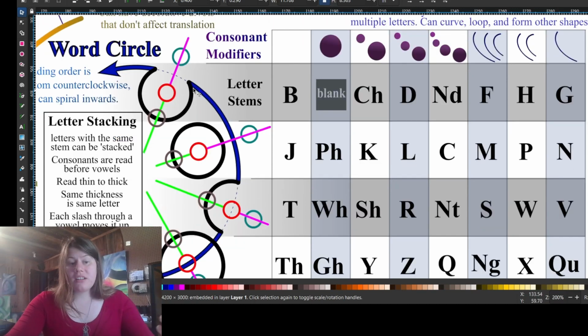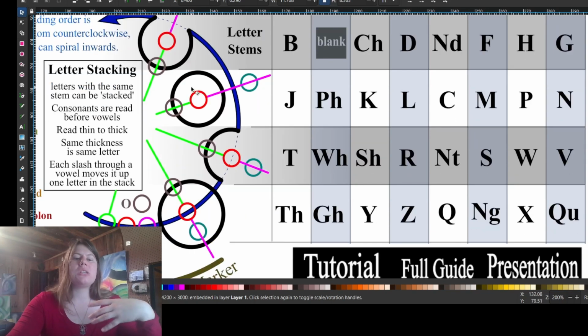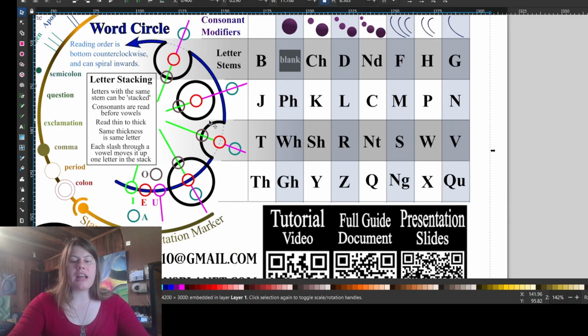Vowels are read after consonants, so this would be a B before the O, E, or A. This would be a J read before the vowel, so on and so forth. And a slash through a vowel, not a line modifier, not connecting to anything else, but just a little hash line through our vowel, moves it up 1 letter in the stack. So that is letter stacking, and letter stacking is tricky.